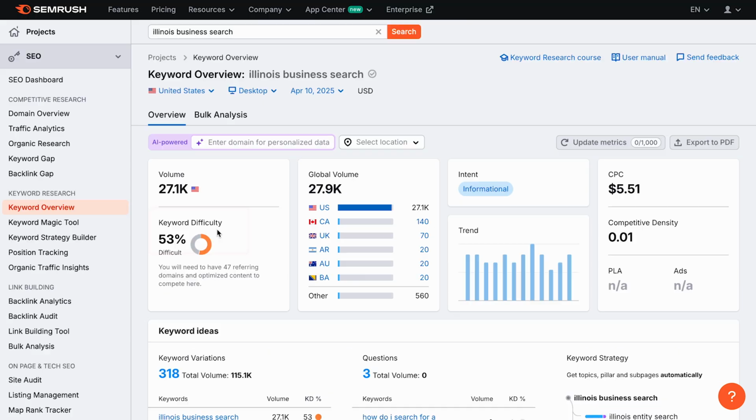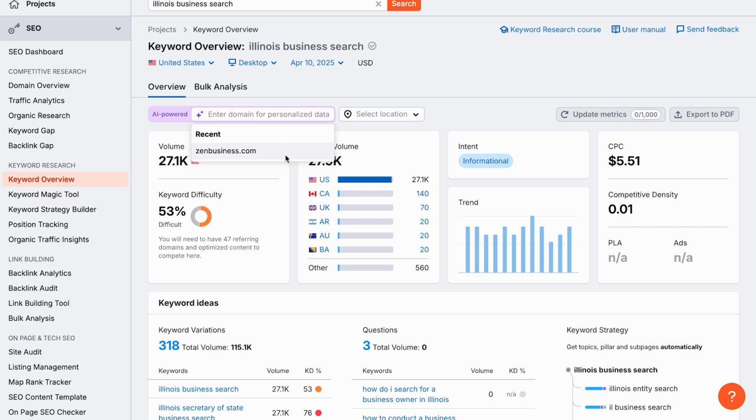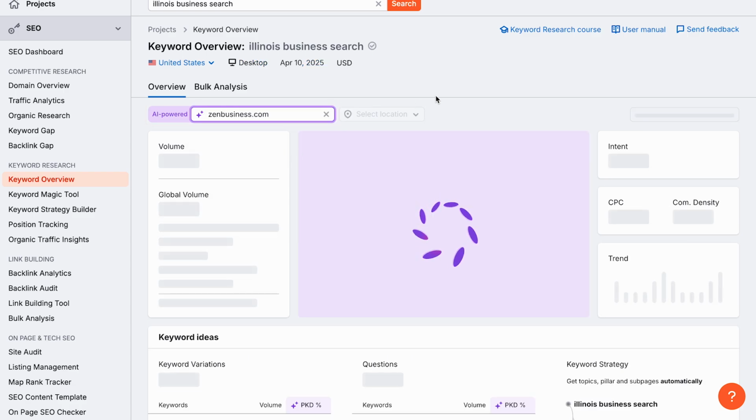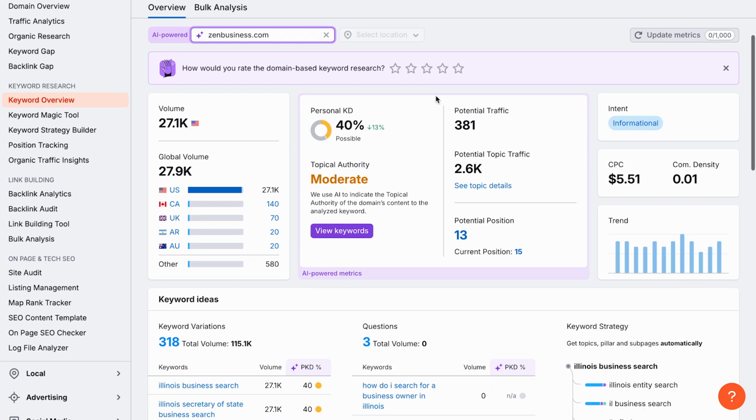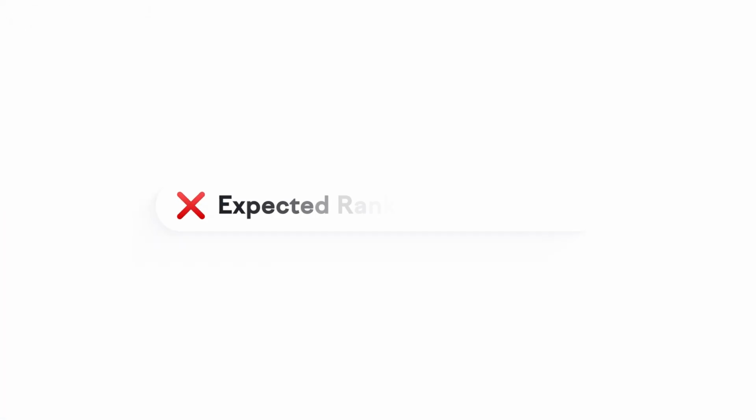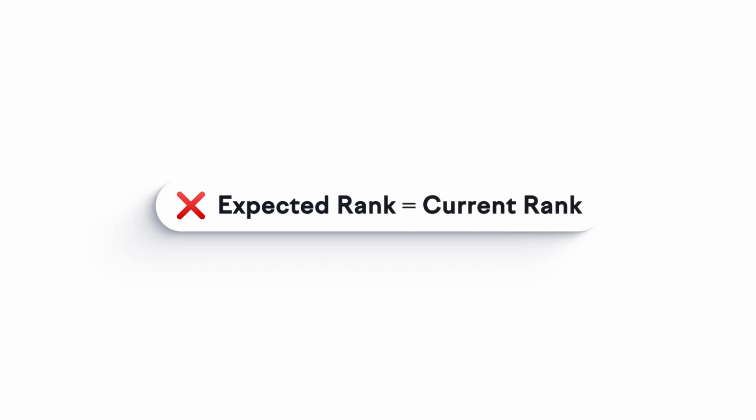Click on a keyword to dive into its potential. That brings us to the Keyword Overview tool, where you can inspect your competition. Paste in your keyword, and enter zenbusiness.com again in the domain box to get personalized insights. You'll get a breakdown of KD and personalized KD, potential traffic, where you currently rank, and how likely it is for your site to improve rankings. If your expected ranking is the same as your current one, it means your chances of improvement are limited.